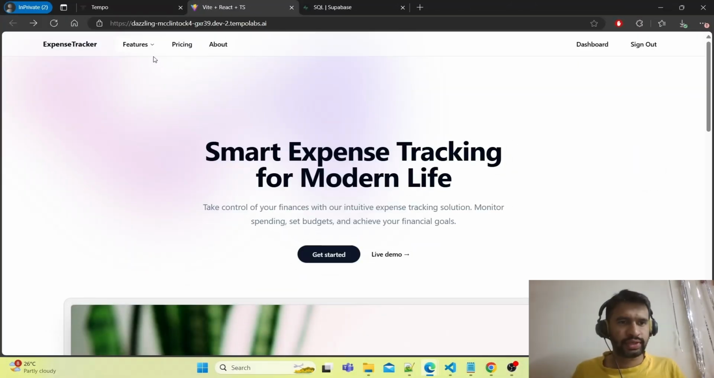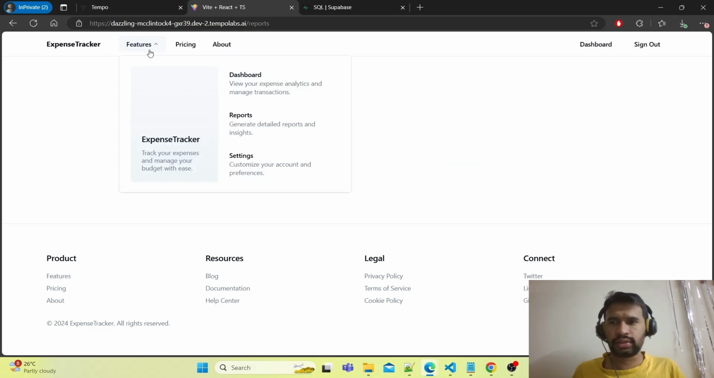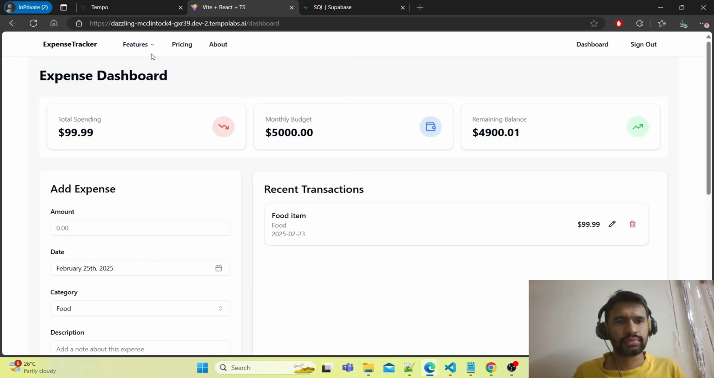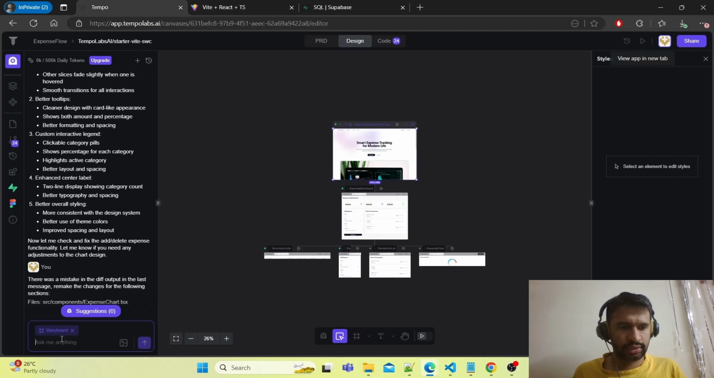So let's try to fix some things. For example, in this feature, when I click on the features, this report section is not working, and another thing is the dashboard. So we can see the dashboard here. This looks cool. So we have to improve this expense breakdown chart. So let's say, improve the UX of expense breakdown chart.